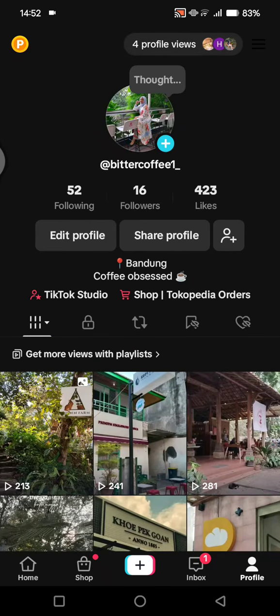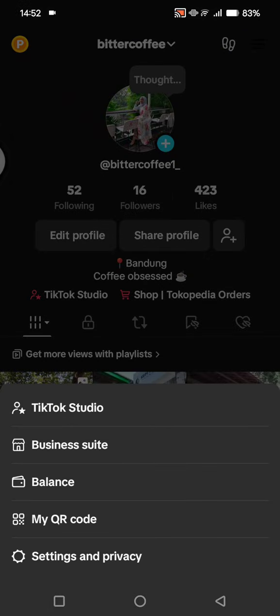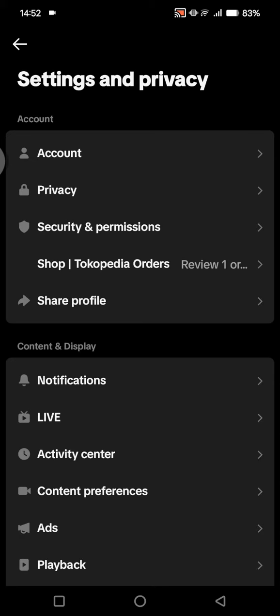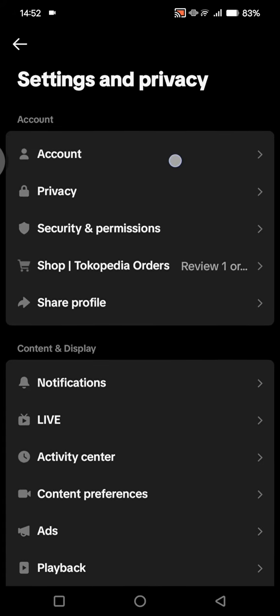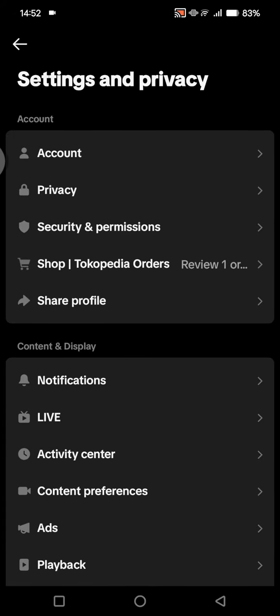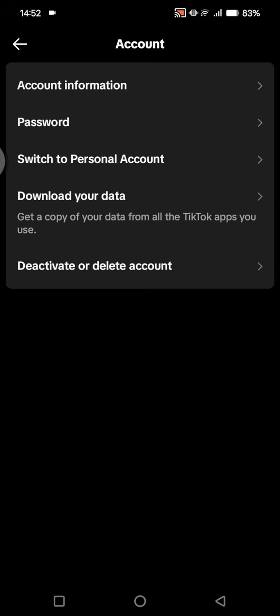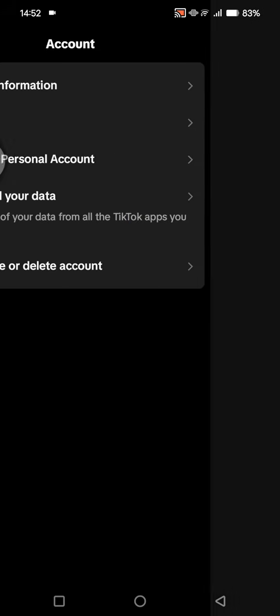Here, click on the three lines icon at the top right corner and then tap on Settings and privacy. And here, you just need to go to your account. In here, tap on Account, and then after that, here you'll see Download your data. You can get a copy of your data from all the TikTok apps you use, so just tap on that.